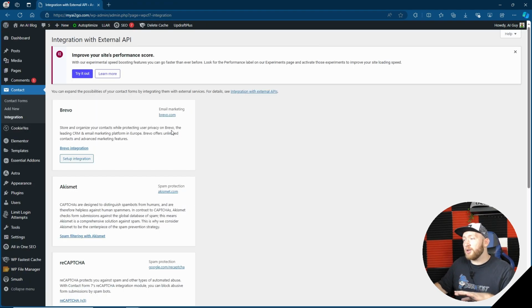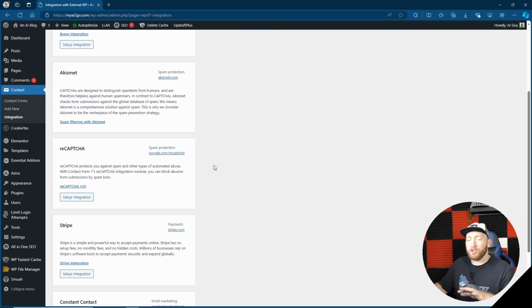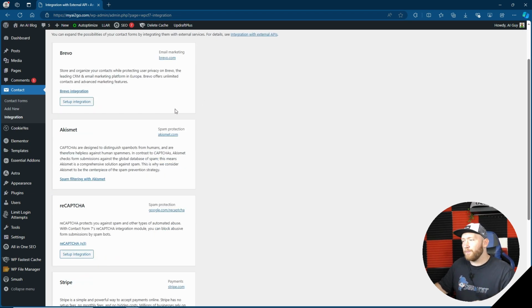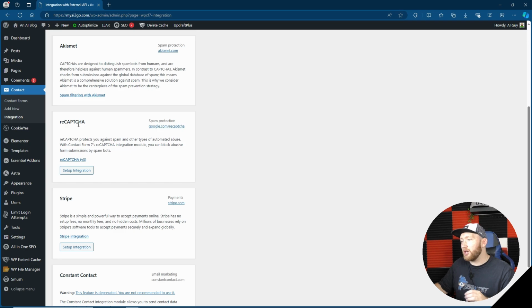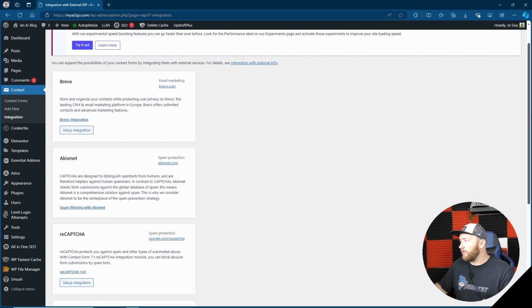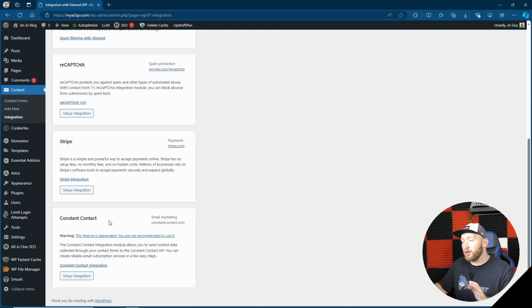If we come over to the integrations part, this will have the common integrations that you can use on here, stuff like Brevo, that will be the mailing system. It used to be called Sendinblue, however, it will allow you free emailing and for the mail to get sent to you. Akismet, spam protection, reCAPTCHA, very important so you don't get absolutely spammed to death by bots. Stripe for payment, and they do have one more, my scroller's not working very well. Constant Contact. I would not recommend using it, it's deprecated.